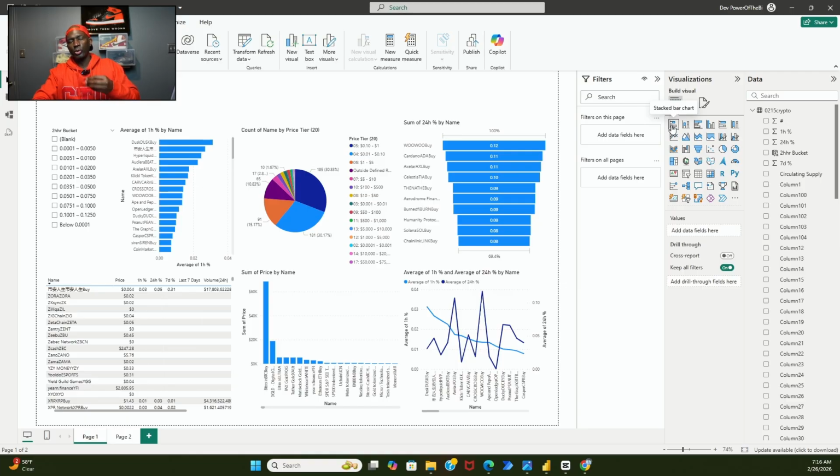Not custom visuals, but the standard visuals on the first row. When I say standard visuals, these are the visuals that come standard with a Power BI report. You don't have to find these visuals. You don't have to go out and create new visuals. These visuals are already here.